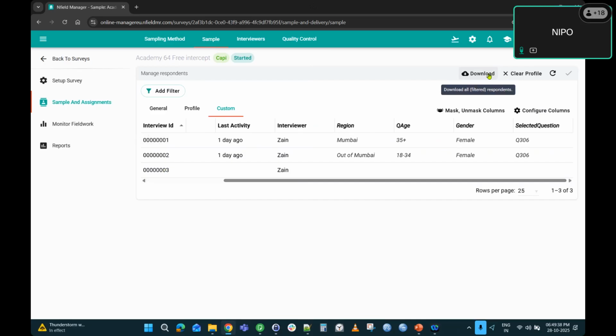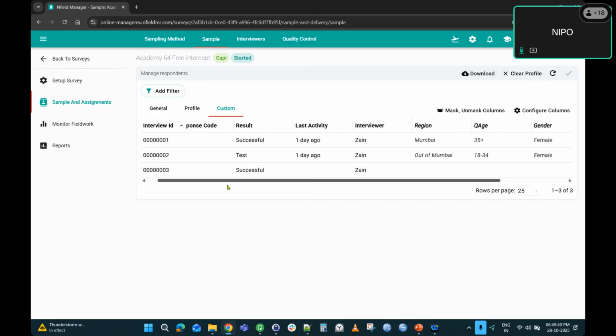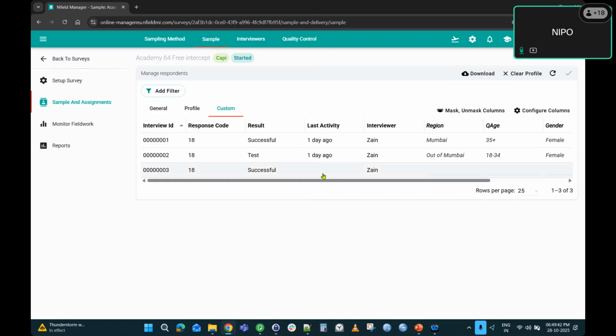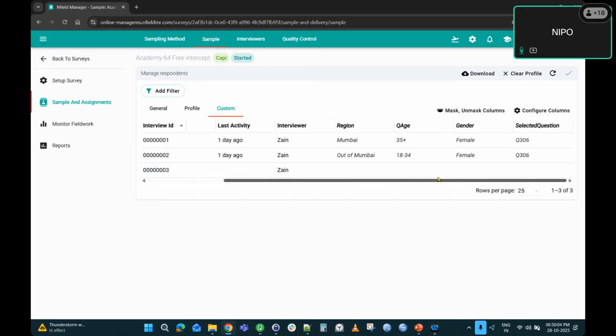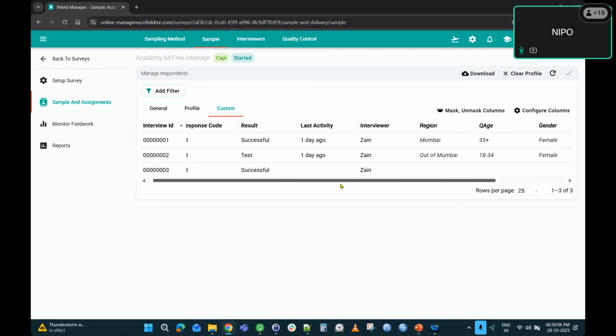When I download the data, there will be no trace of this interview number three, because the device has not been fully synced after interview number one or two. As soon as the interviewer performs the full sync, it will have a value in the last activity column, and then it will clearly identify that this interview has been synced with the manager.